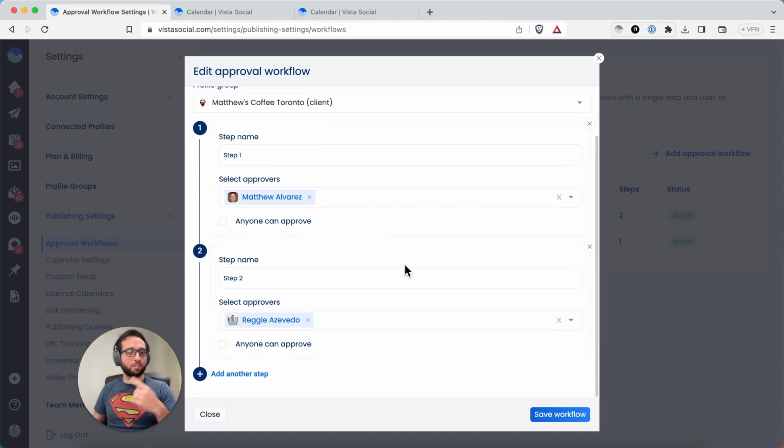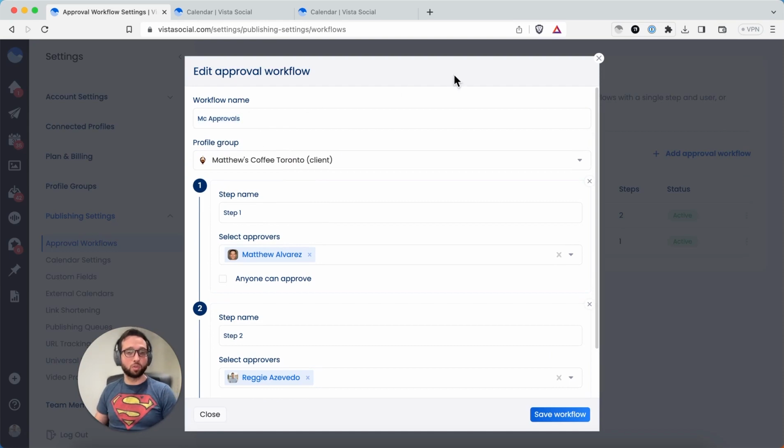So, for example, step one for me would be anytime a post is scheduled to go through this approval workflow, it'll get approved or sent to Matthew first. Once Matthew approves it, it'll then go to step two, which will be for myself. And again, you can rename the step name as well as the approval workflow name as well.